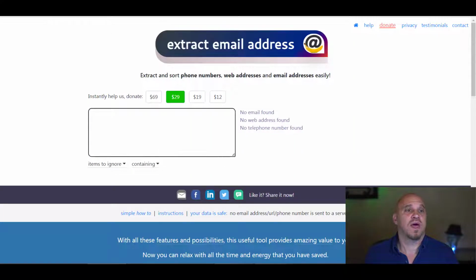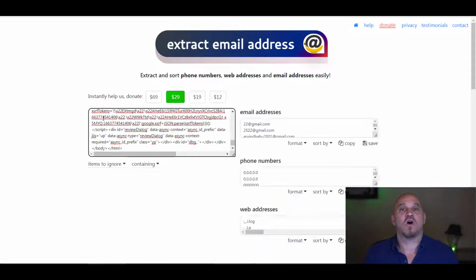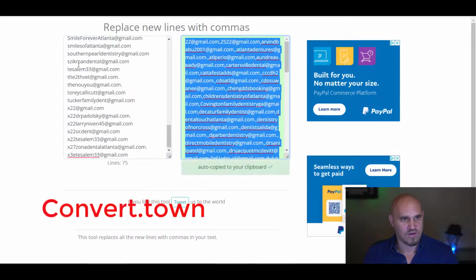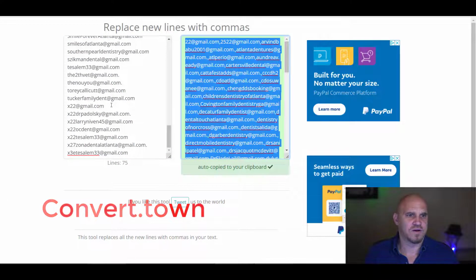Then you go over to this website called extractemailaddress.com. Now what you want to do is Control V, paste all that code into this box here, and it will extract all the emails over here for you. So here you have all the emails, and you can just copy that, and then you can come over here to replace all the commas. You can put them all in here.